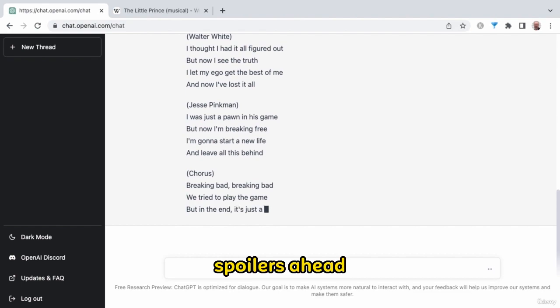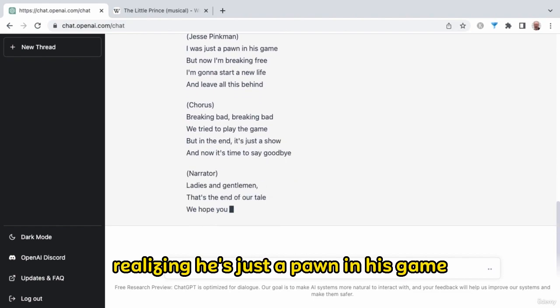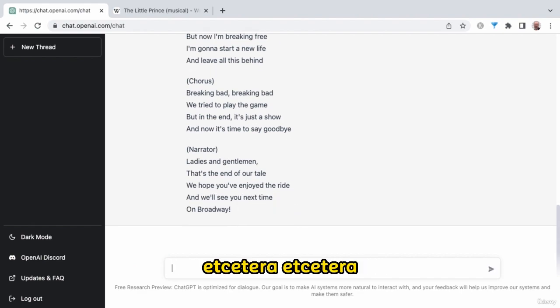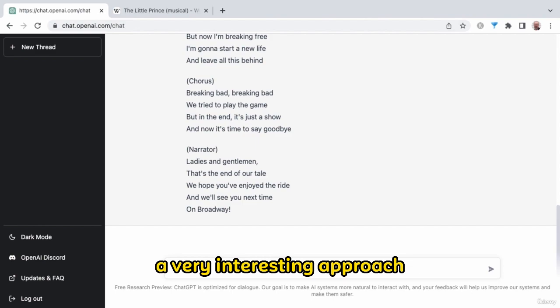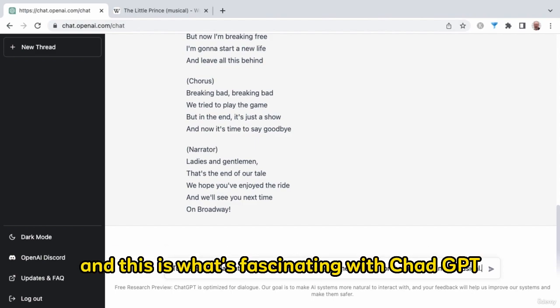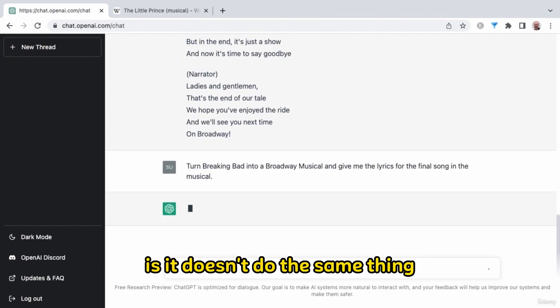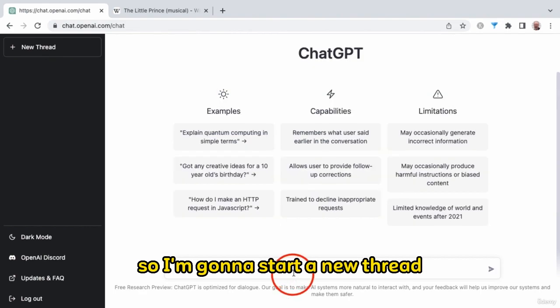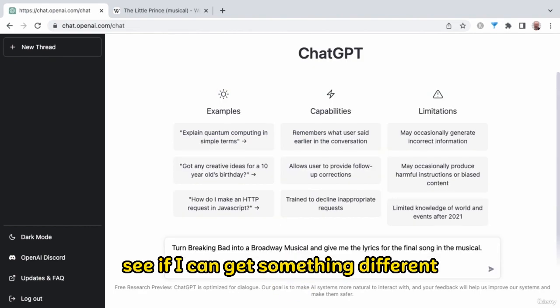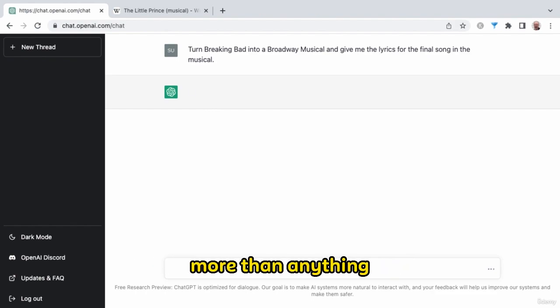As I mentioned, spoilers ahead. Jesse Pinkman realizes he's just a pawn in his game, but now he's breaking free, etc. Then the chorus, and then the narrator. Very interesting approach. Now I'm going to ask it to do it again, and let's see if it comes up with something different. And this is what's fascinating with ChatGPT, it doesn't always do the same thing. So I'm going to start a new thread, try this again, and see if I can get something different, or if it does the same thing again, just out of curiosity more than anything.